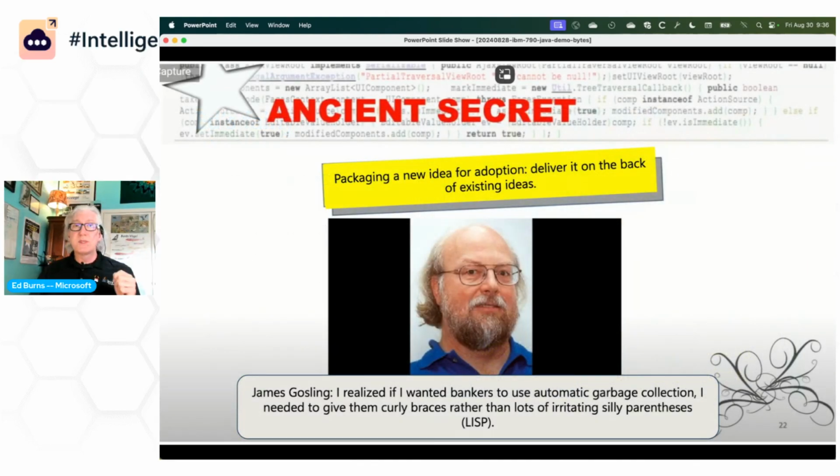So this is James Gosling. I talked to him and a number of other expert Java programmers in this book that I wrote a while ago. And I asked him, what did you do to make Java be easy to adopt? And the idea there was to package the new idea in terms of the old idea.